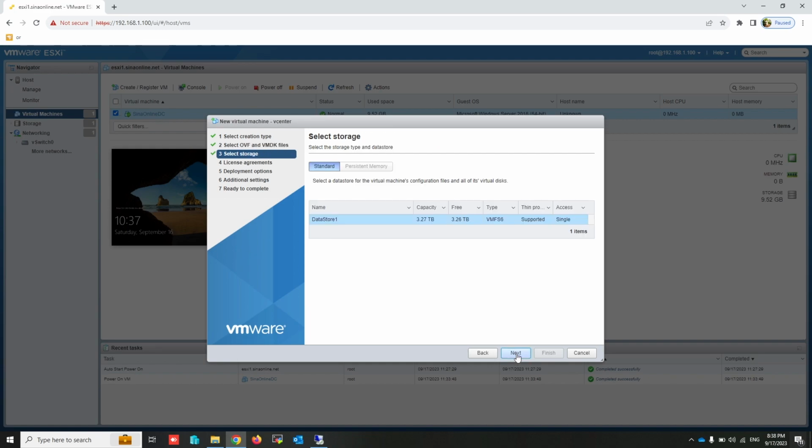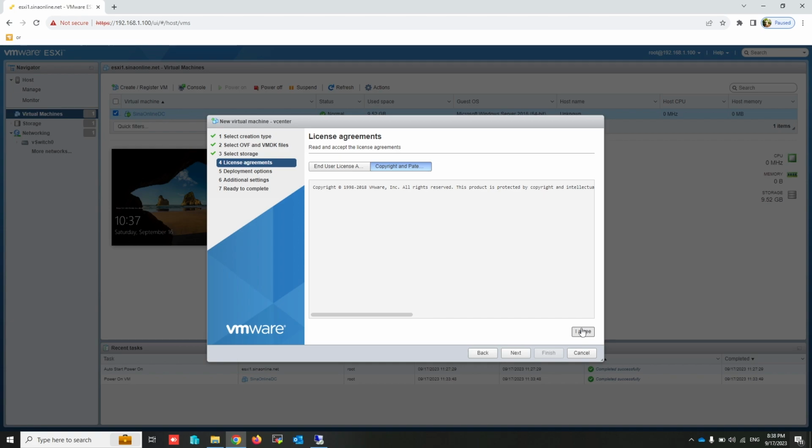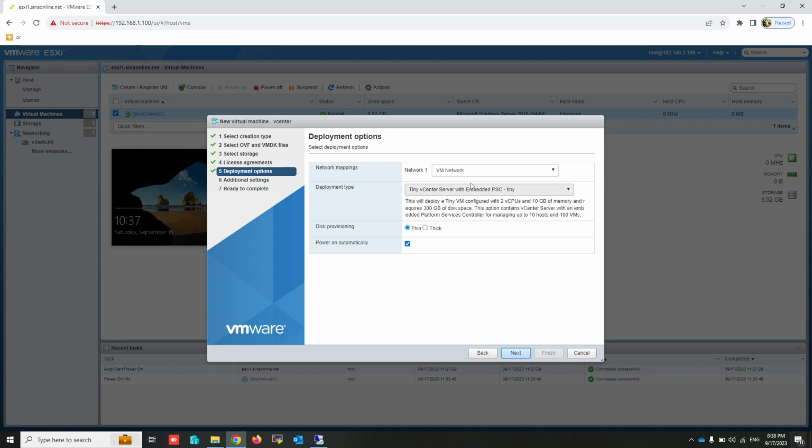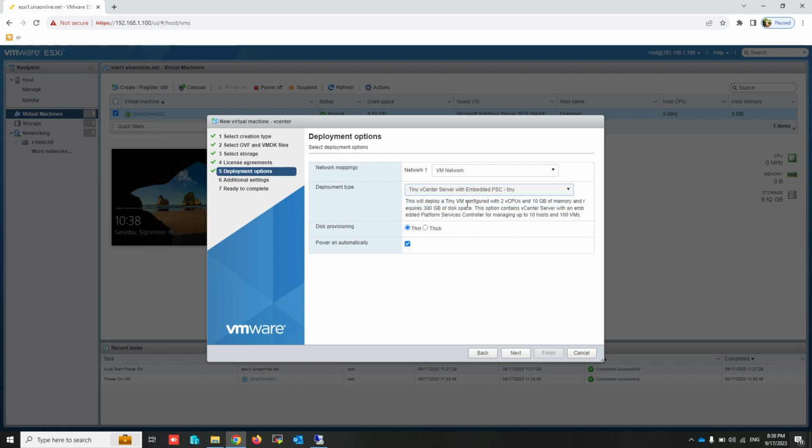Next, select the data store where your vCenter will be installed. Next. I agree. Next. Select your vCenter network interface. Deployment type is based on your environment. As you can see in the description, you can see the details. For example, Tiny vCenter is compatible with a maximum of 10 hosts and 100 VMs. Next.